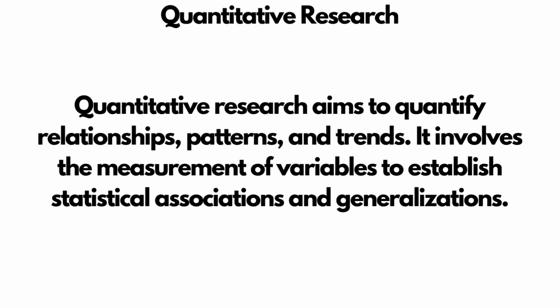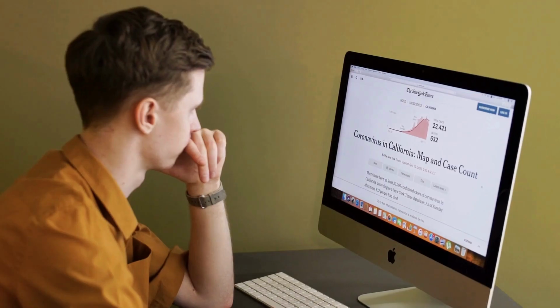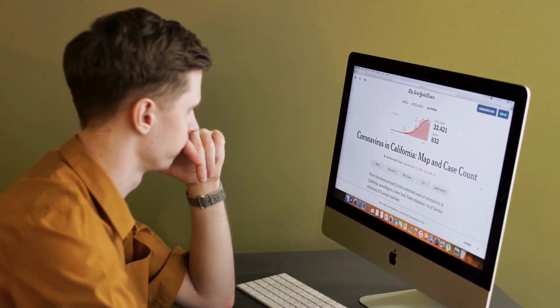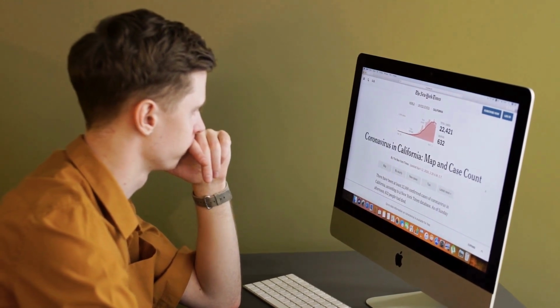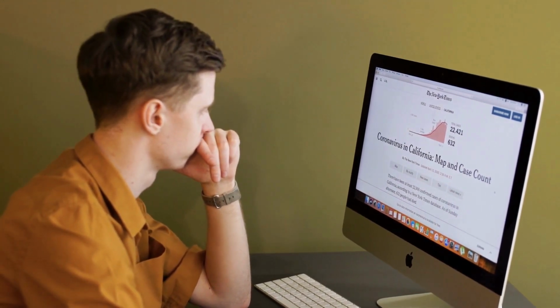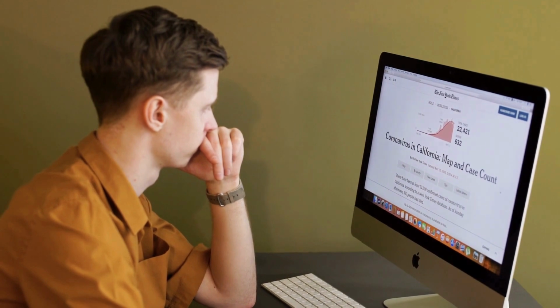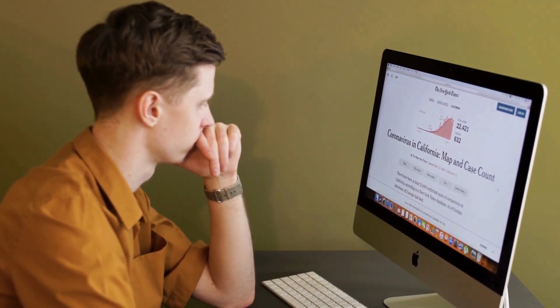Quantitative research. Quantitative research aims to quantify relationships, patterns, and trends. It involves the measurement of variables, to establish statistical associations, and generalizations. It involves numerical data, that can be analyzed statistically. This data is usually collected through structured surveys, experiments, or observations with predefined variables.